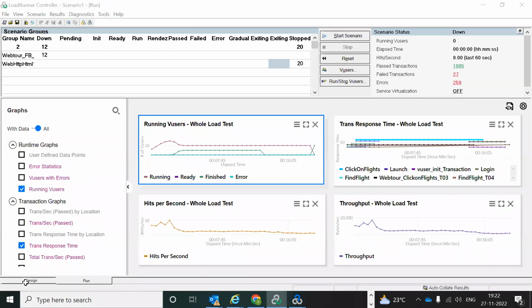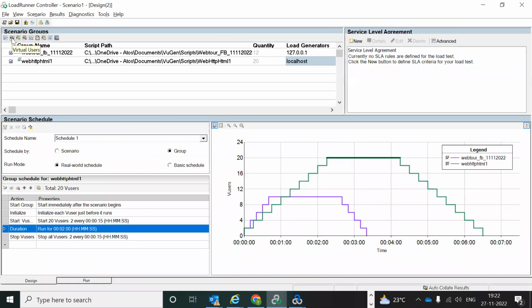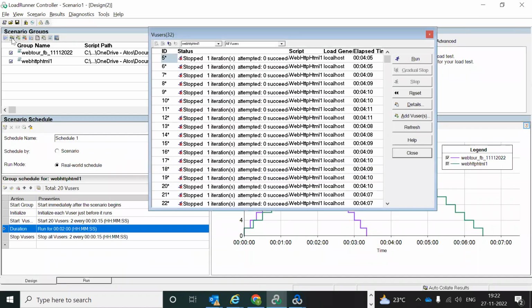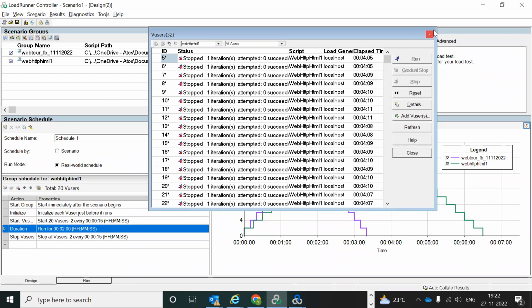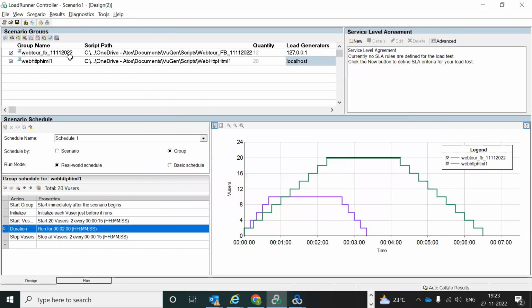And going to the design tab, you can observe this is the virtual users. If you click on this, and if you want to add any users, you can click on add users, and after clicking this, you choose how many users we are adding and which script you want to add these users to. Okay, so that icon is for adding the number of virtual users.